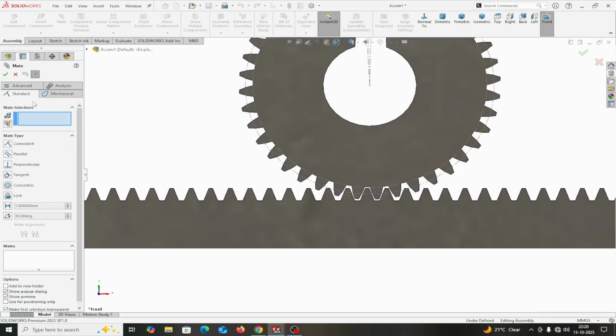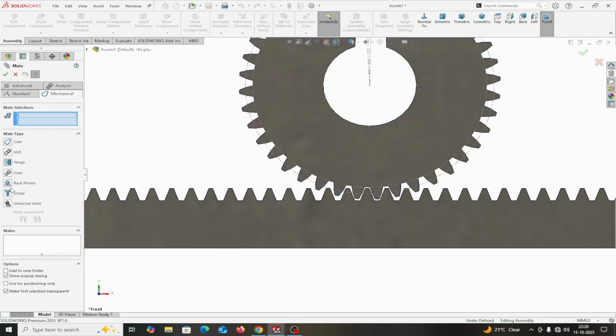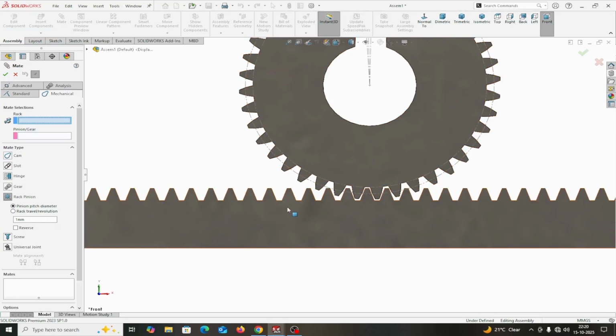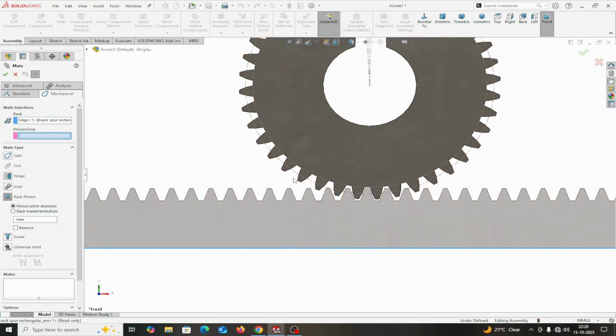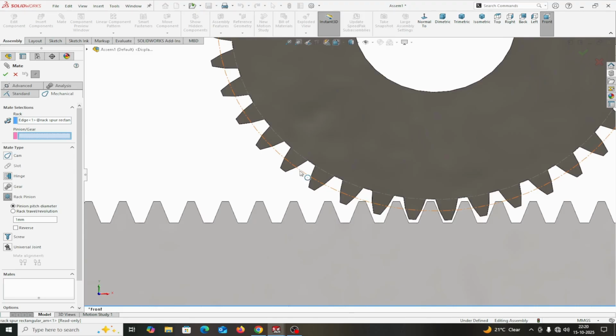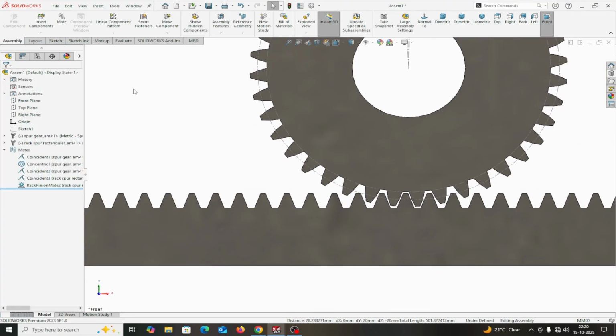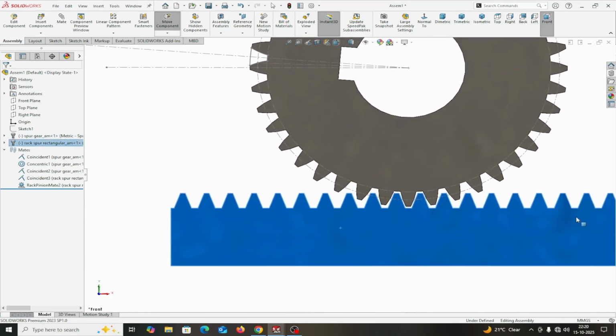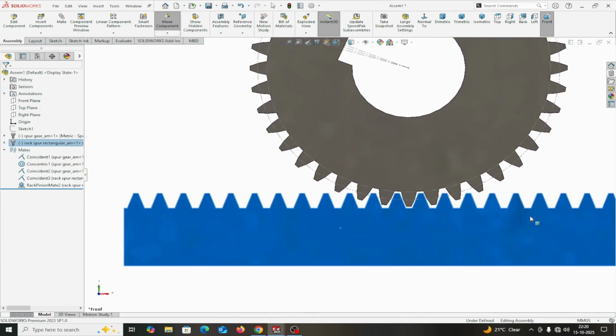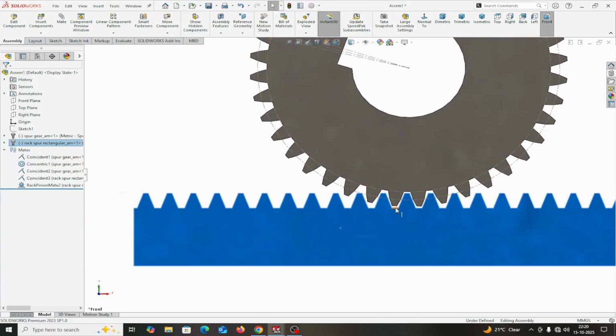Mechanical mate, rack and pinion. Select this line and this outer circle. Select this one. And cancel it. This one is moving. This one is moving properly. Firstly, you adjust the teeth. There should not be overstepping of the teeth on the other. Okay? In this way you can.